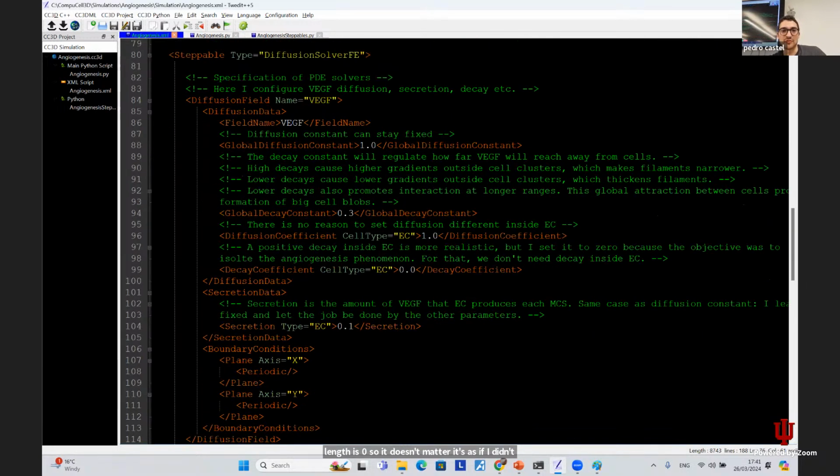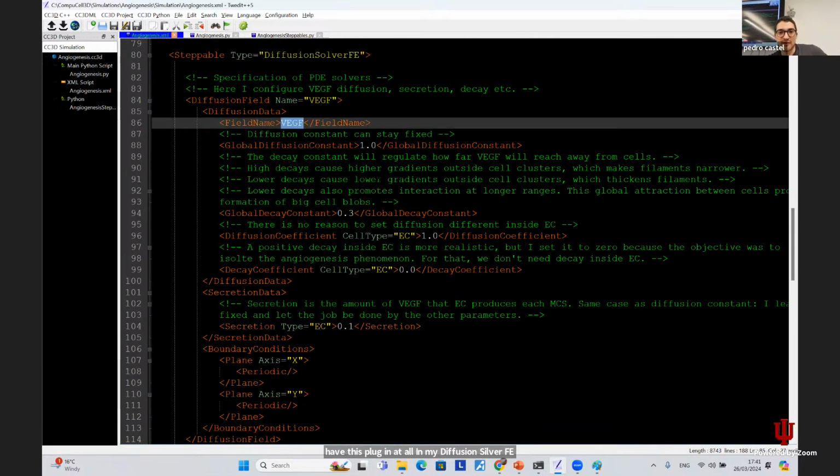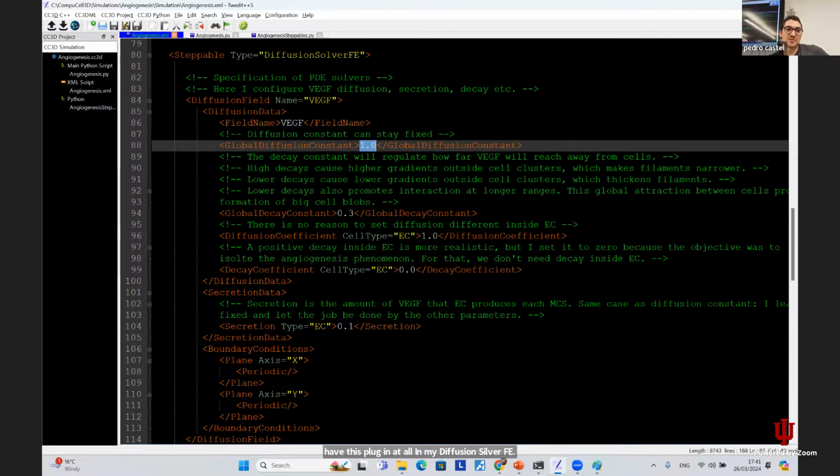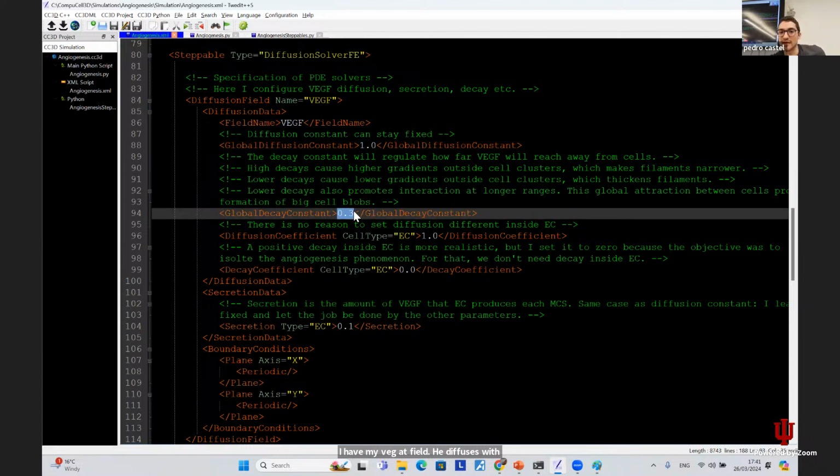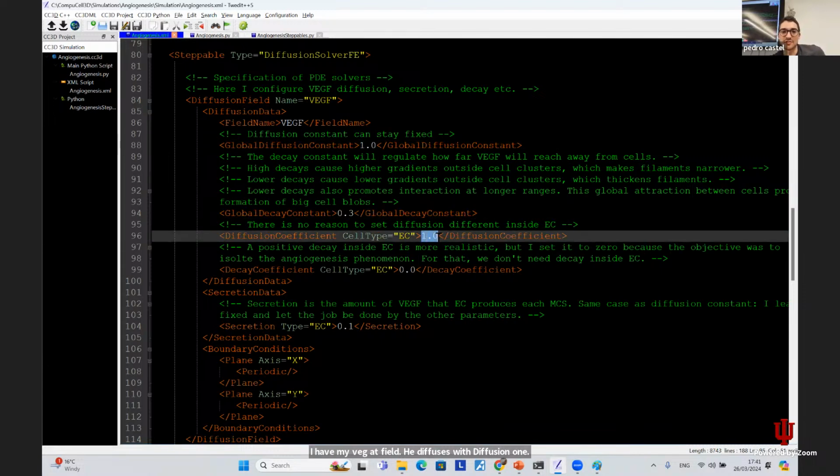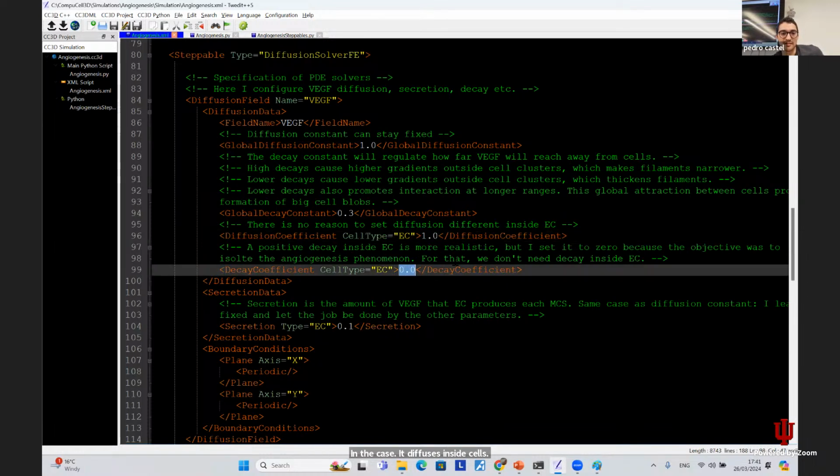In my diffusion solver FE, I have my VEGF field. It diffuses with diffusion 1. It decays, it diffuses inside cells, and it doesn't decay inside cells.